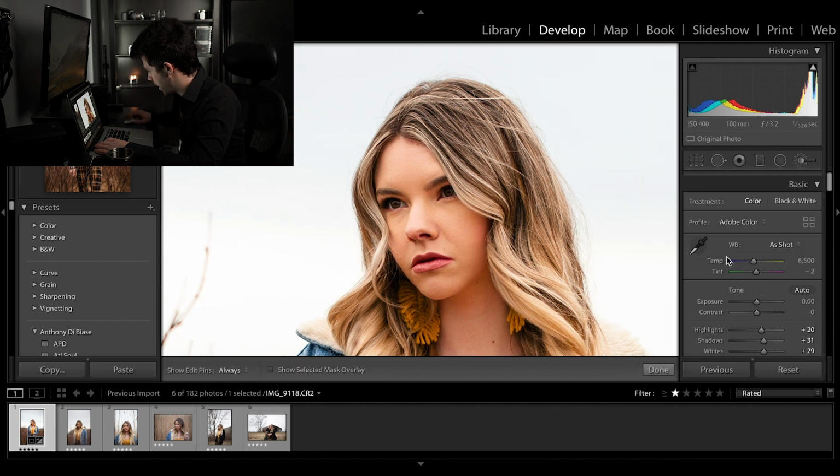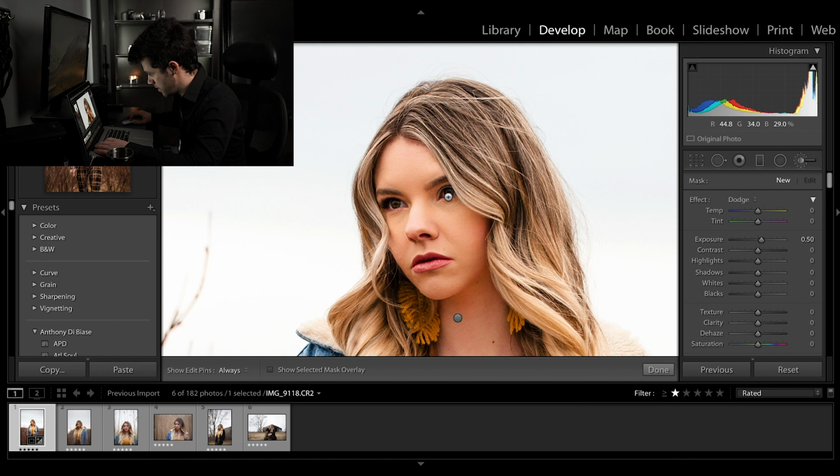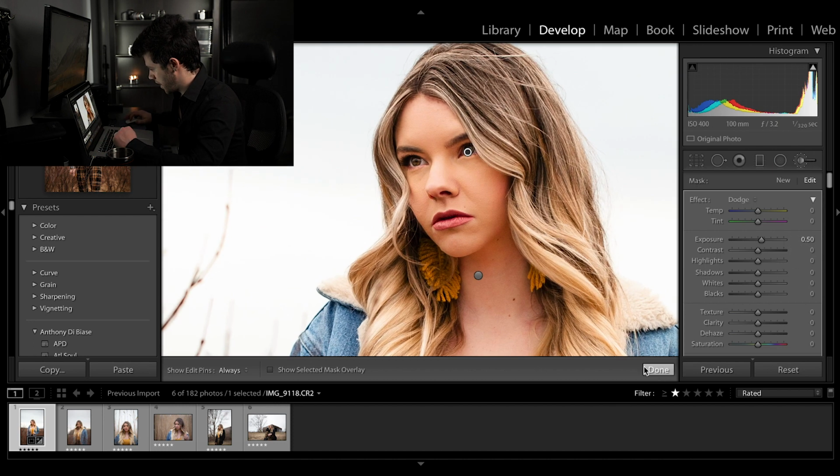And now the eyes are pretty dark, so I'm just gonna go ahead and add a dodge lightning. Now these are all presets, but they're pretty basic, and you can kind of just check out what I have. This is just 0.5, just bringing up the eyes a little bit.